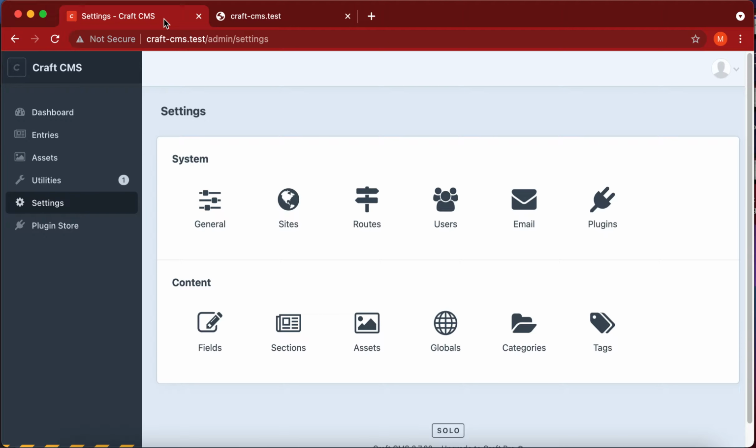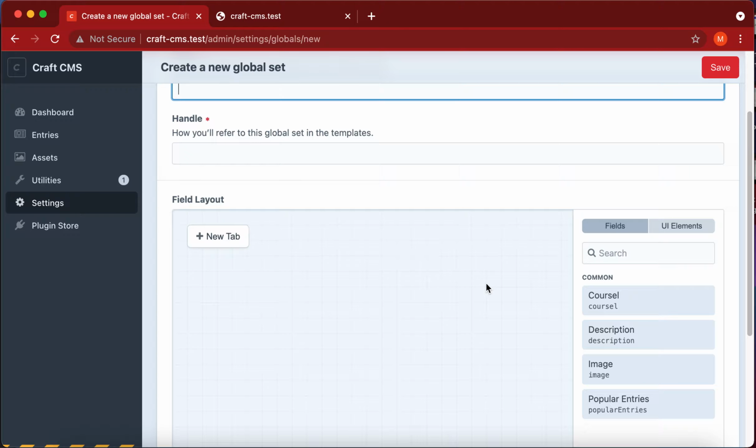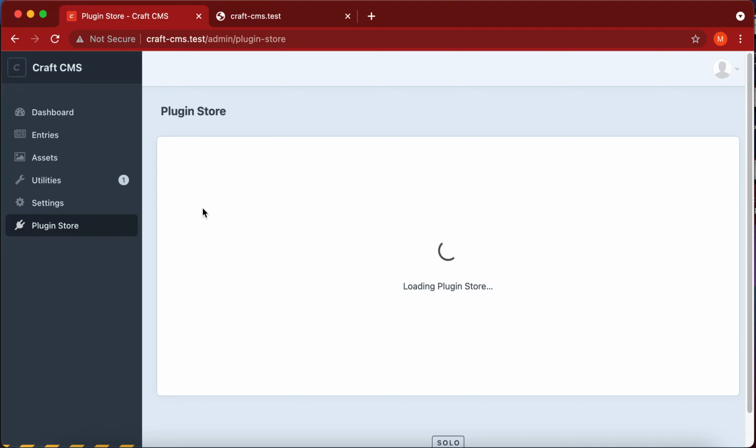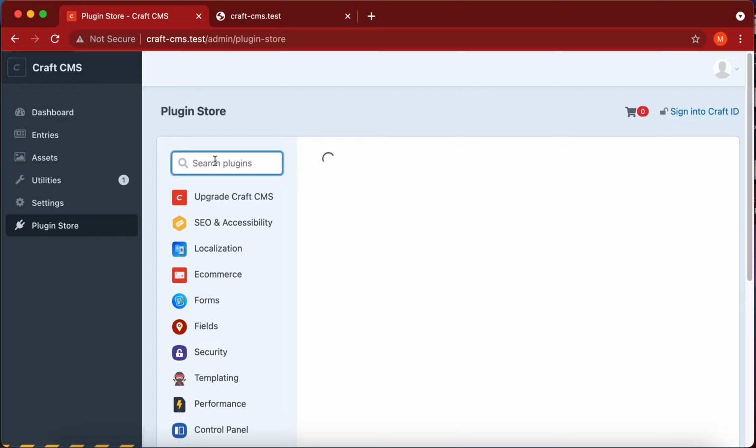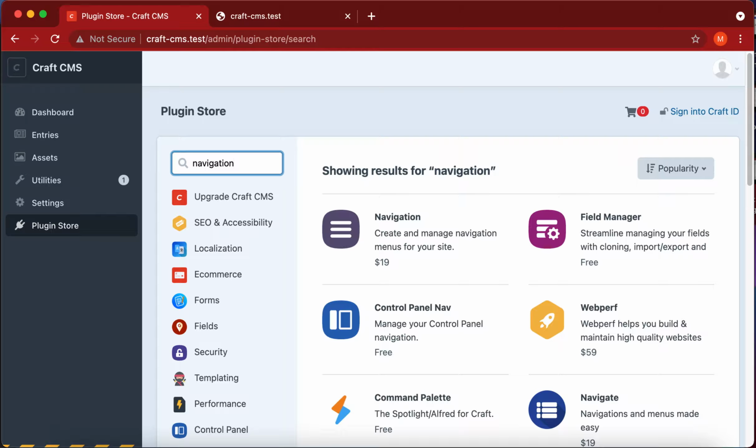There are many ways to do this. I think first you can use the globals and create your own navigation using a field, any field you can use. It depends on your creativity, or maybe we can find another plugin that can help us do this. Let's try to find a navigation plugin.